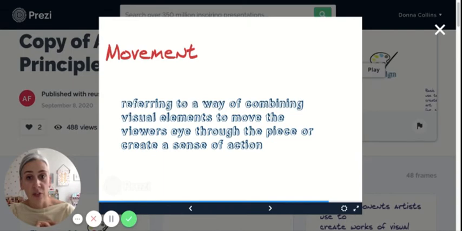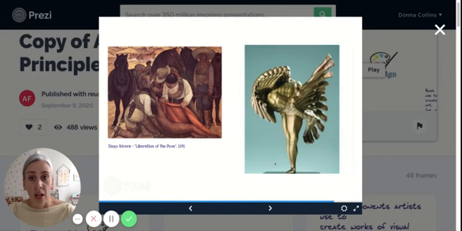And movement is referring to a combination of visual elements that move the viewer's eye through a piece or create a sense of action. So you're going to kind of look at an entire scene through movement. We often use diagonal lines in our compositions to move our eye around. It almost makes this kind of shell shape.